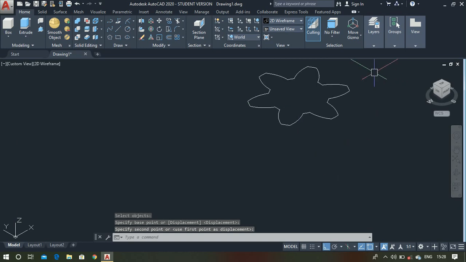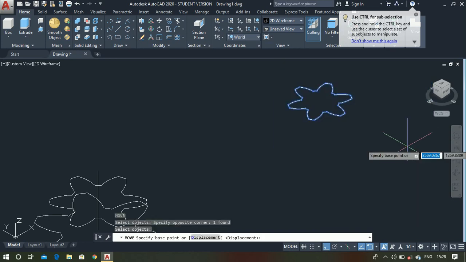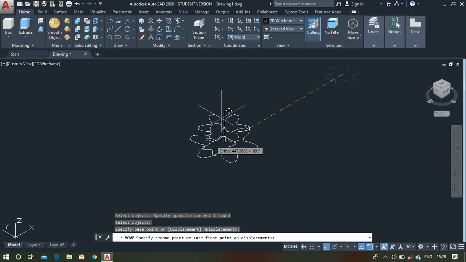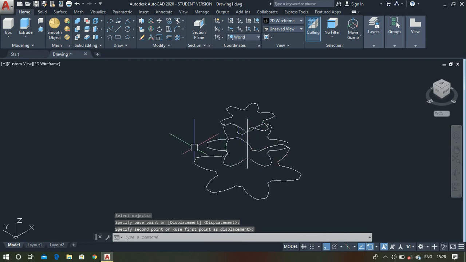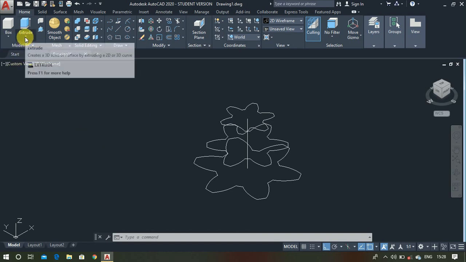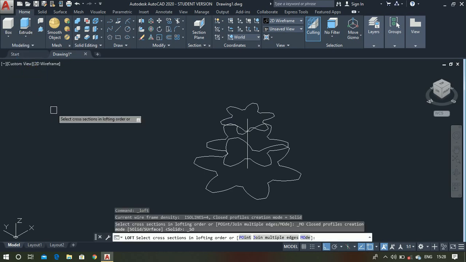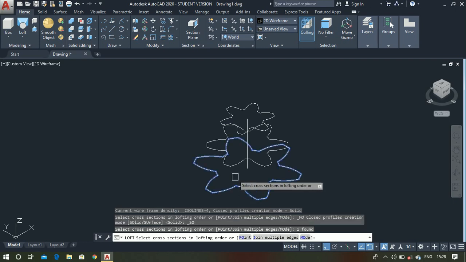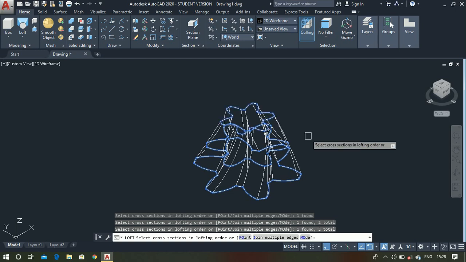Now select this profile, move this profile and click at its base point or the center point and carefully move it to the top endpoint. Now you can use the loft command to join all these profiles. For that, go to the modeling panel, click on this icon and choose loft. You can also type the loft command. Now select all these profiles and this one also. Now press enter.